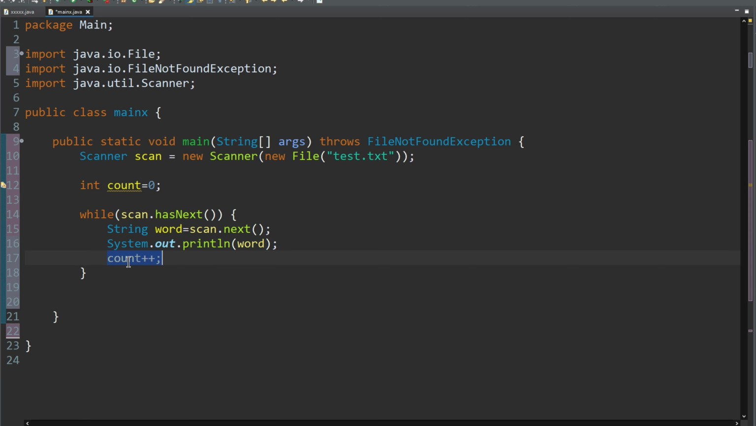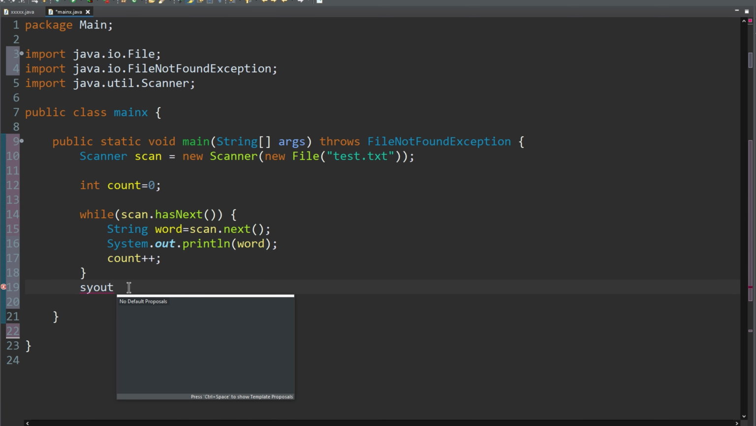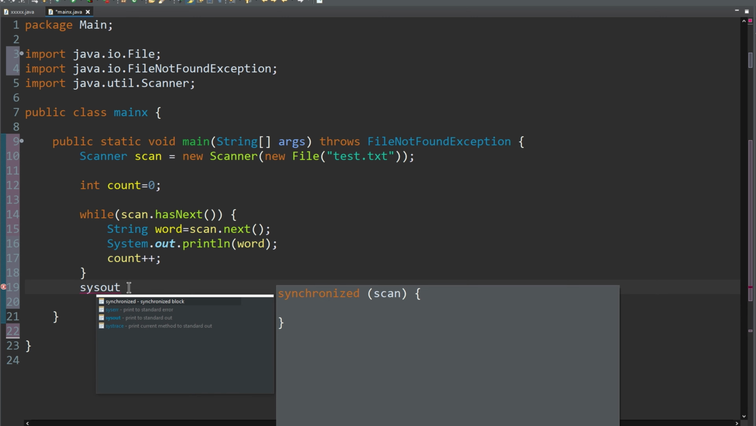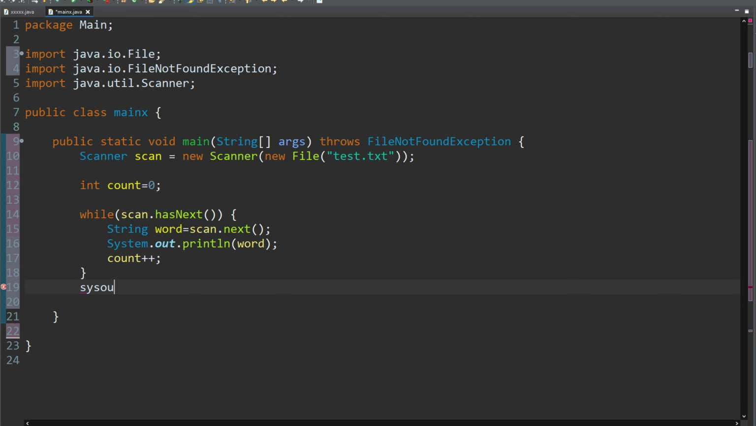So since this counts all the times we go through the loop, we will have a sysout, and we can just print out count, and this will print out all the times this loop has run.